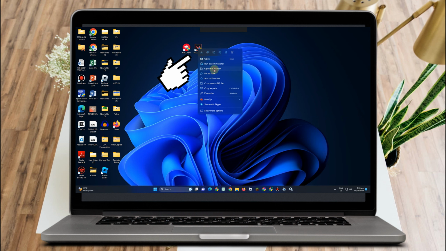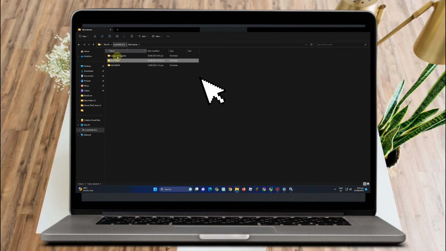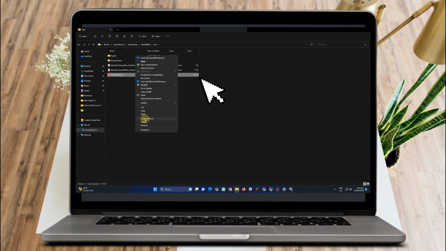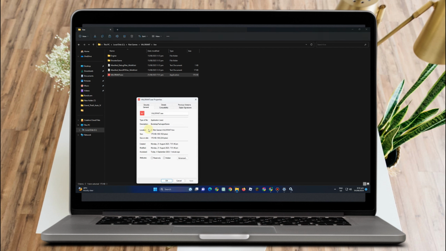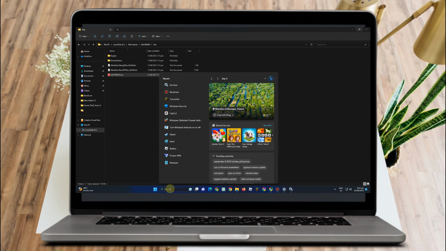Go to Valorant, right click, open file location, and then go to Riot Games, go to Valorant, go to Live, click Valorant, and then kindly go to Properties. Okay, you just have to tap this Show More Options, and then look for Properties here. Okay, and then once you tap Properties, you just have to go to Compatibility, and then make sure that you have checked this Run Program as Administrator and Display Full Screen Optimization. And then once done, you can exit this.